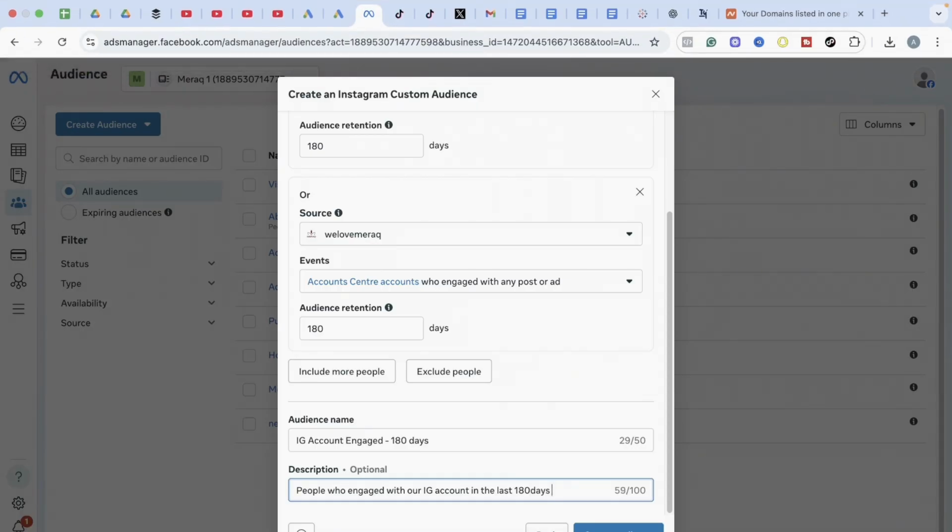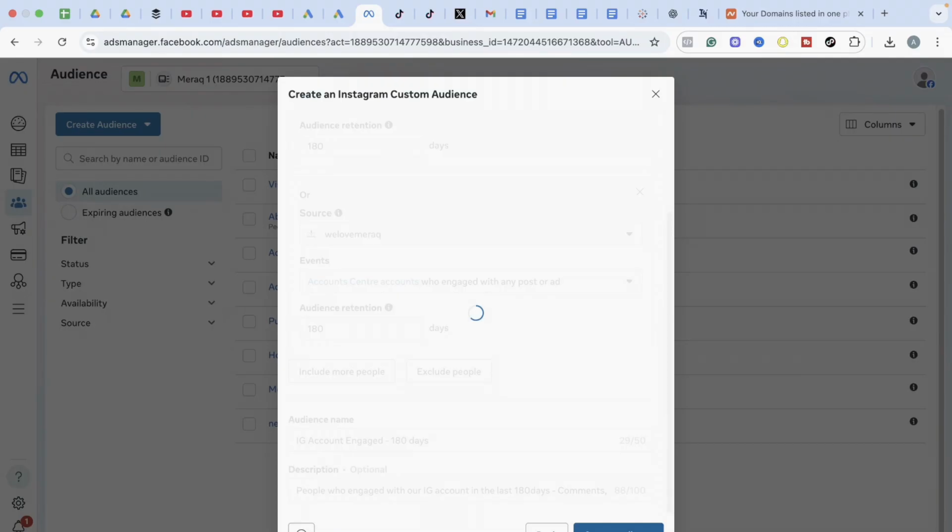So you come to this place and put comments, shares, saves, etc. With this, if you are giving your account to another person to manage going forward, or if you are looking at all the audiences you set up, they will understand it using this description. So all you just need to do is click on create audience.